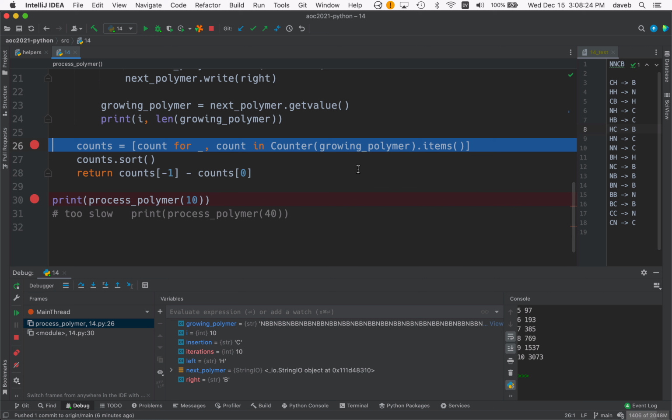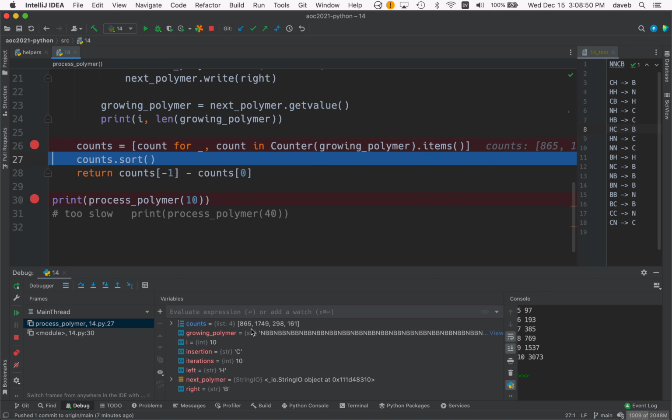And now we're supposed to subtract the number of occurrences of the least frequent letter from the number of occurrences of the most frequent letter. So first we get the counts. Anyway, we're using the Counter class to count the number of each of the letters in the growing polymer. So we count up the number of N's and the number of B's and so on. And we don't care what letter it is. We just need these numbers.